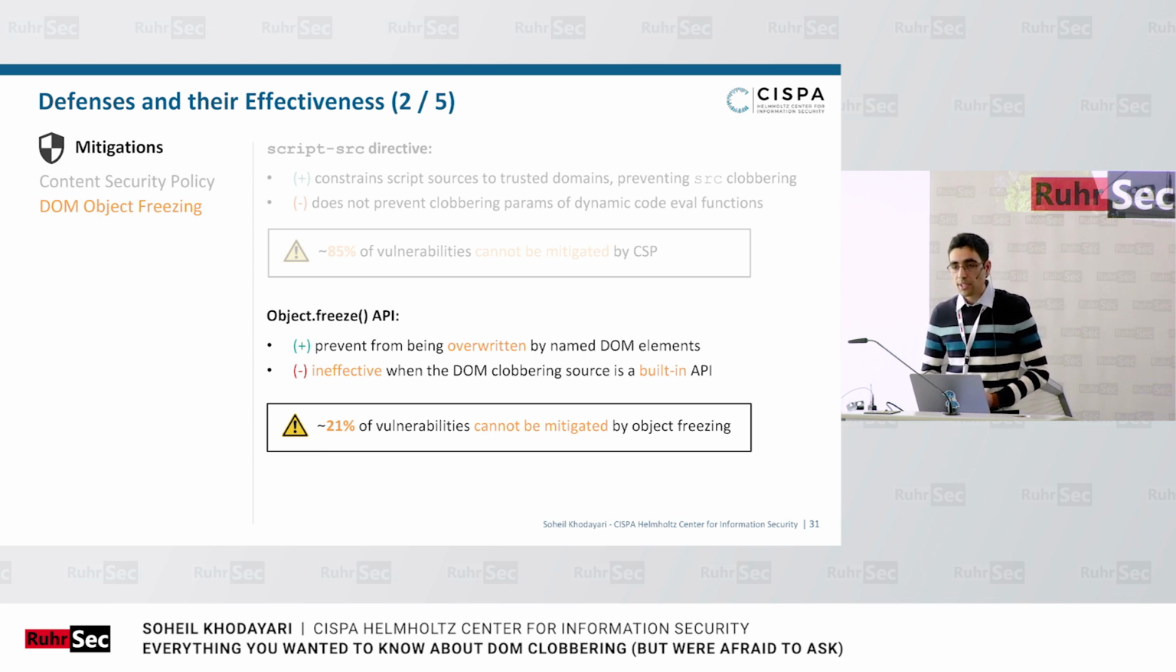objects in JavaScript from being overwritten by named DOM elements. However, this is also in practice very difficult to roll out because developers need to know, first of all, which variables they need to freeze and which object properties they need to freeze. Second, it is ineffective when the DOM clobbering source is a built-in API because those cannot be frozen. And this means that, again, around 21% of the vulnerabilities in our dataset cannot be mitigated by object freezing, even if the developer correctly finds and freezes the objects that need to be frozen.